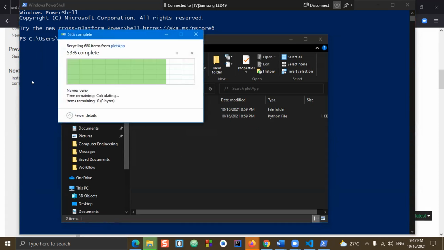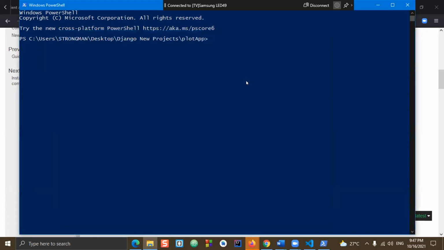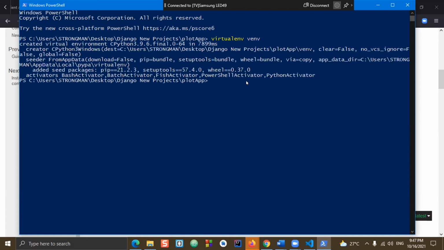Okay. All right, now I'm back here. Yeah, in the PowerShell, do virtualenv venv. Virtualenv venv. Okay. Wow. Yeah. Awesome. So now do the activation.